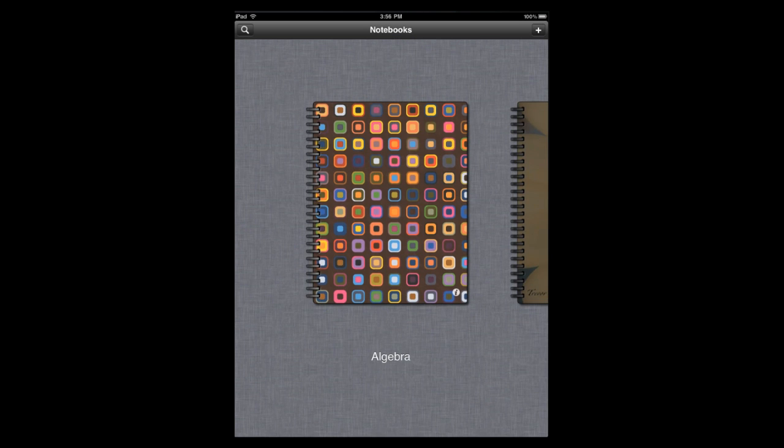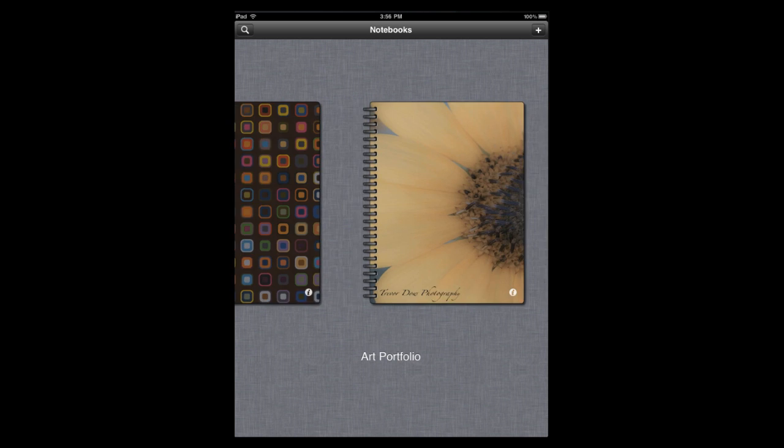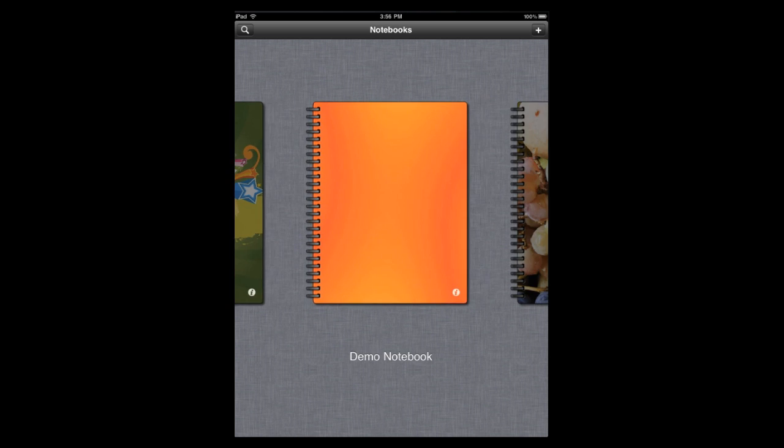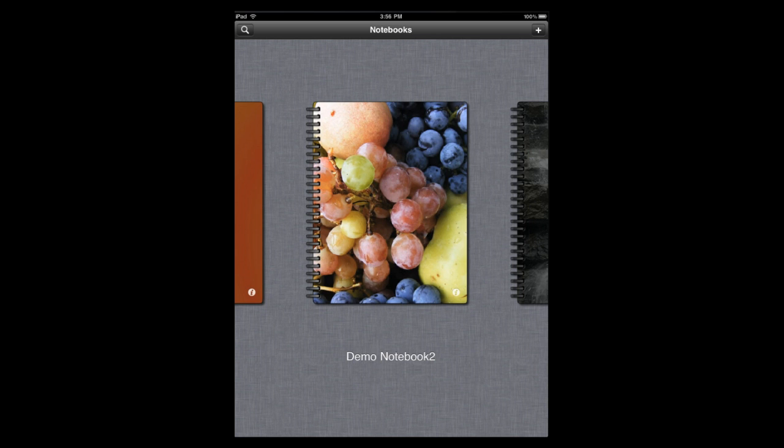We're going to create this notebook, and as you can see, it's added in right over here. Our nice little fruit basket.